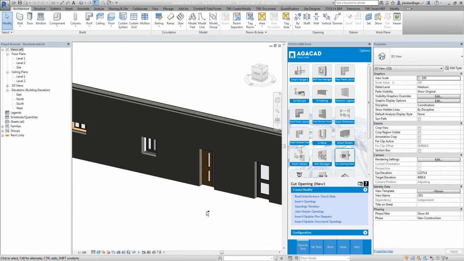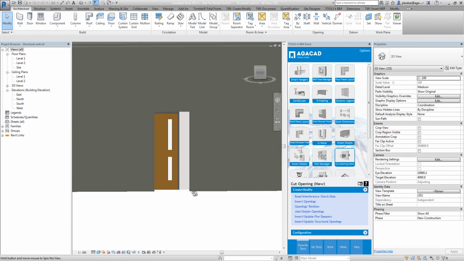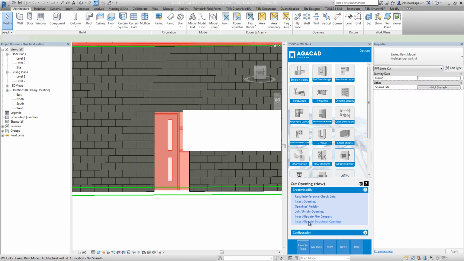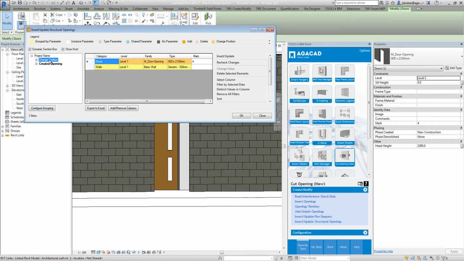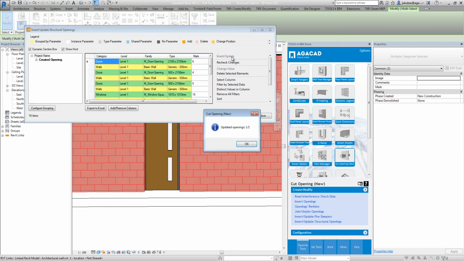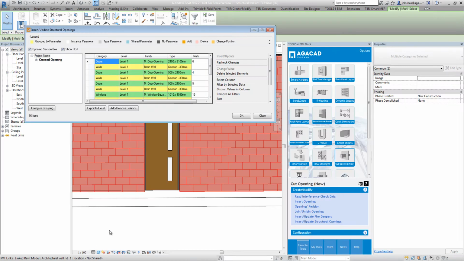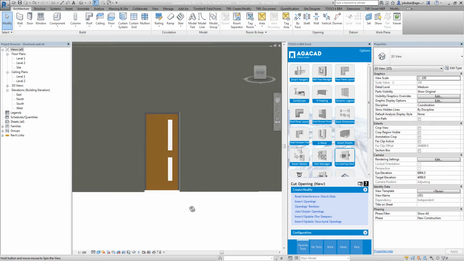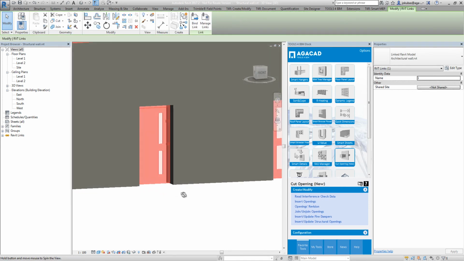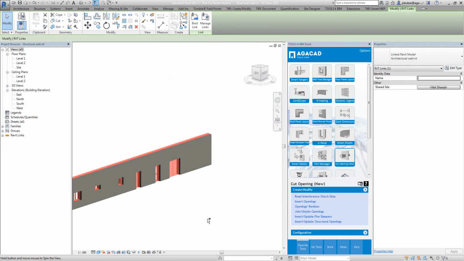So again, the same idea as before. We're going to update structural openings. The tool is telling us that we have changed positions, and we're just agreeing with the latest changes in the project. And that is all. That is how we do it. So we have the openings just straight in our model.